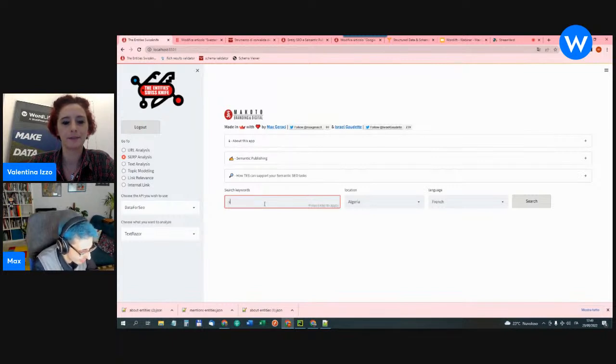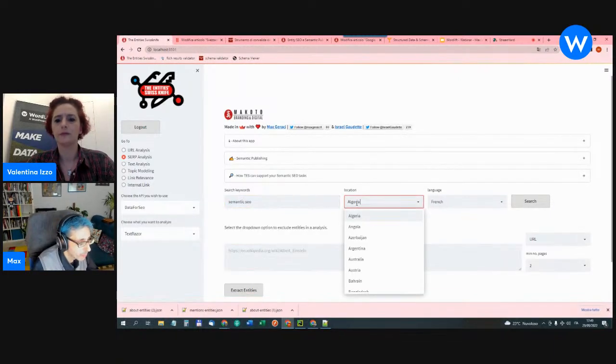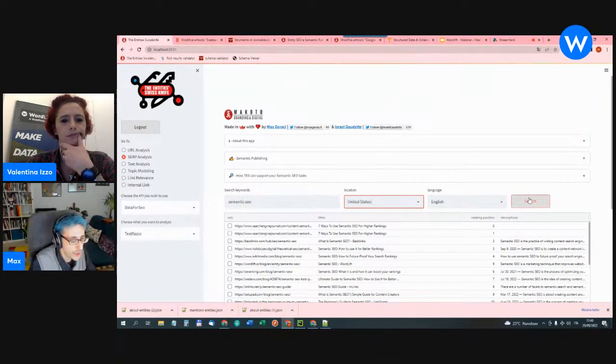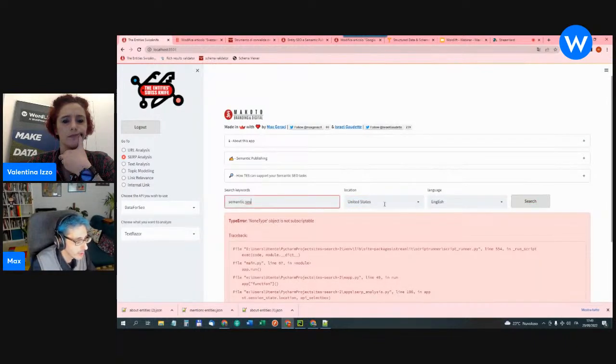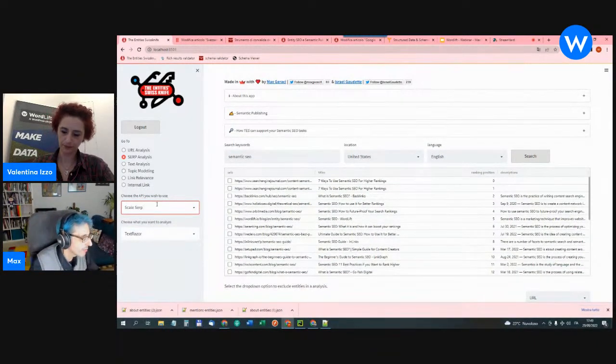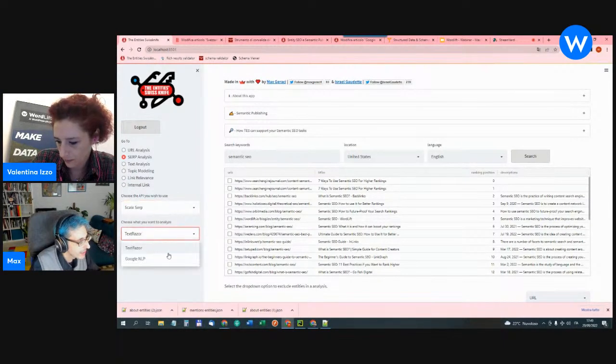So let's just search for a query, semantic SEO, and we do our search in the United States and in English. Sorry, yes, I have to search these other. Yes, because in the final version of the application we rely on different APIs, so we are just checking the performance of some of them. This is mainly a test environment for now.